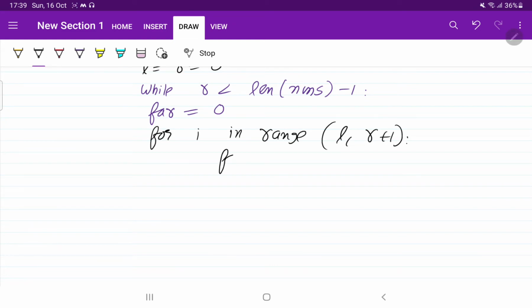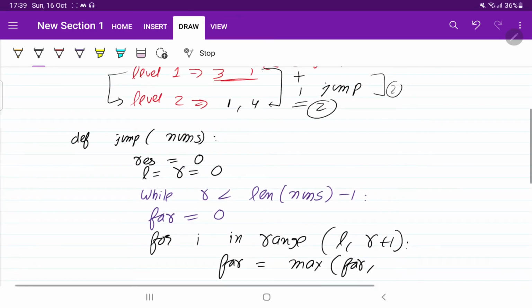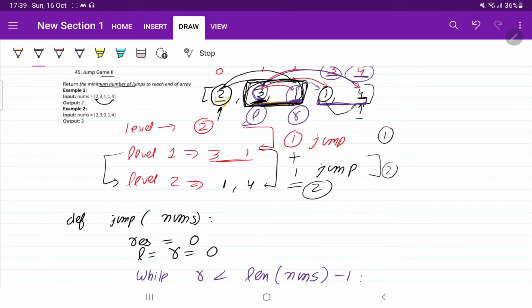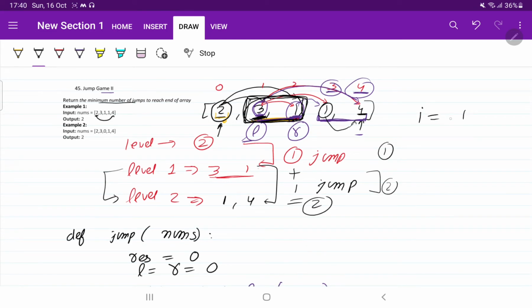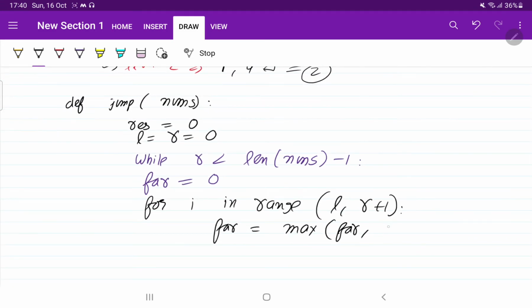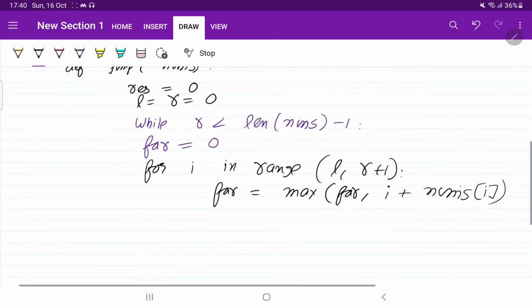Okay, so far will be equals to maximum of far, or suppose if you are here, so what is the index of this? I value is 1 and array of I value is 3. So array of 1 is 3. So if you are going to add them 1 plus 3, what you are going to get? 4. It means we can reach the index of length 4. It means it should be maximum of far or I plus array of I. So here array is nums of I. Okay, so here we are going to get our far point.